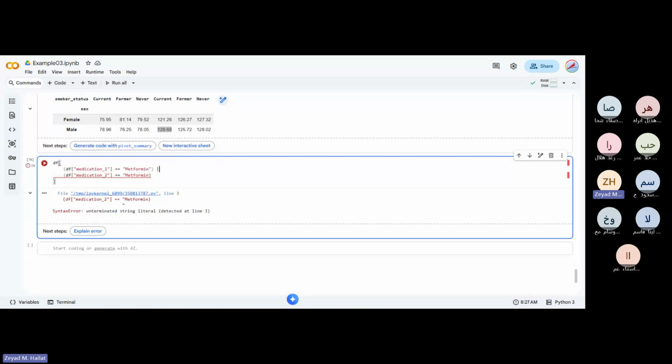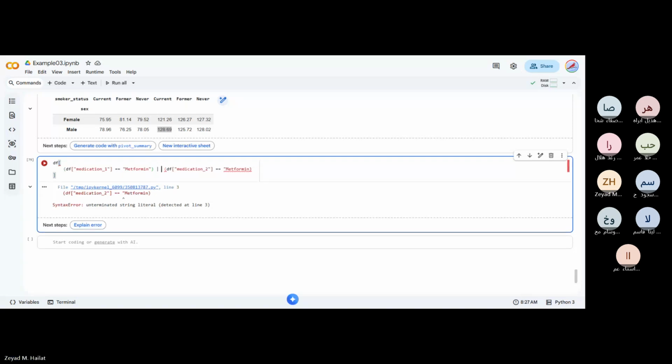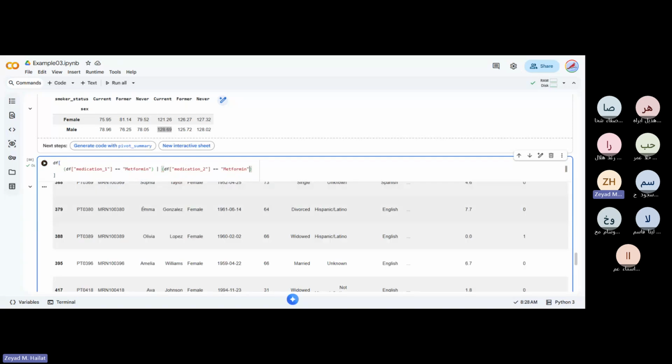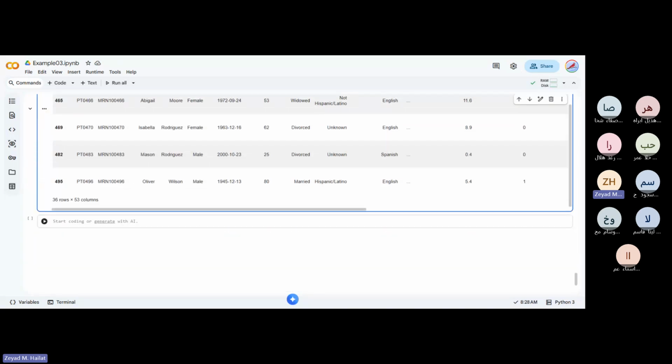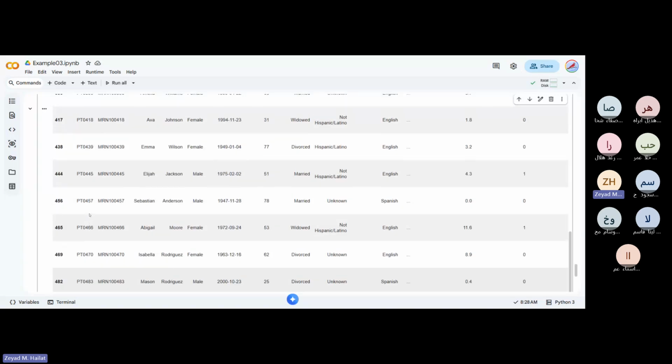So this is parentheses, data frame, and metformin. I'm not sure. Okay, I am missing a double quotation in here. Now you can see how many patients are taking metformin as medication one or medication two. I do see that there are 36 patients, but let's see. I wanted to see their information, those 36.